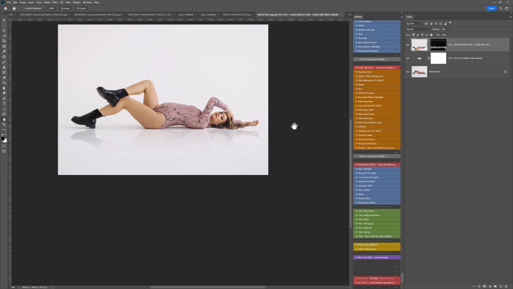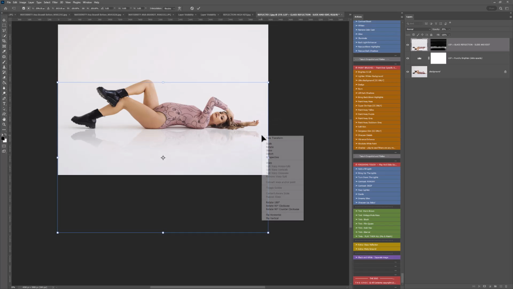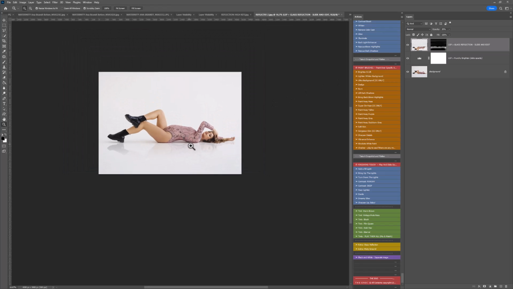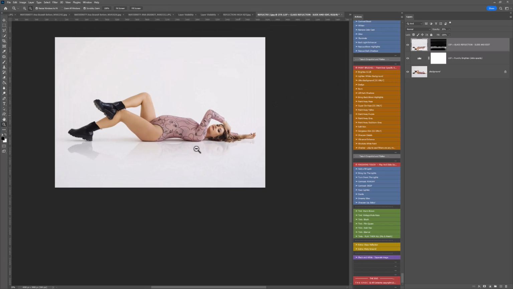I'm also going to do, back on the layer, Control or Command T, and warp this hand up a little bit there, just so that it's making a little more sense for the reflection. There we go. And that's done. So that's how you get the glass reflection effect, by using the glass reflection bonus action in the LSB High Key Blast.